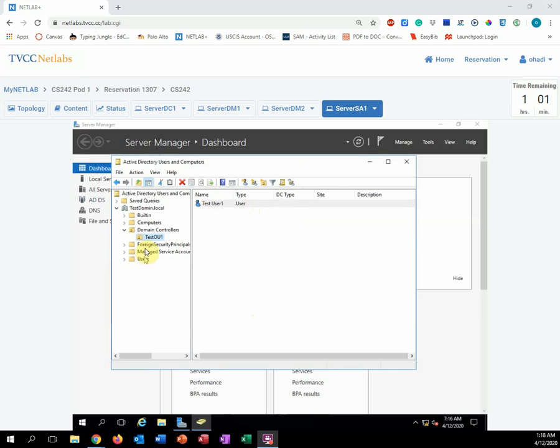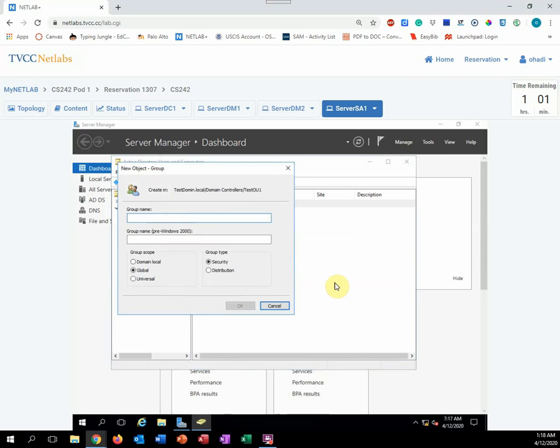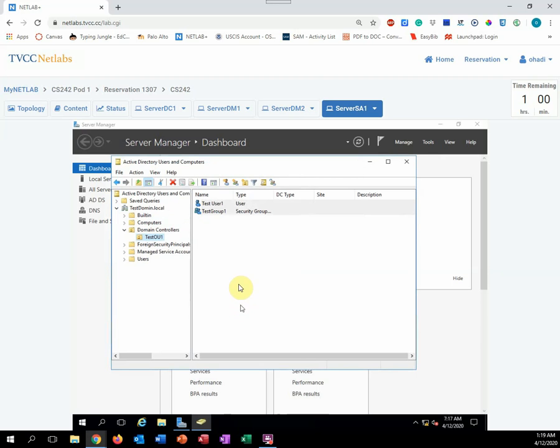Now I need to right click on test organizational unit 1, point to New, then select Group. In the group window, I would type test group 1. For the group scope, I have to make sure Global is selected, and the group type is Security. Now I can click OK. I can see they added test group 1.